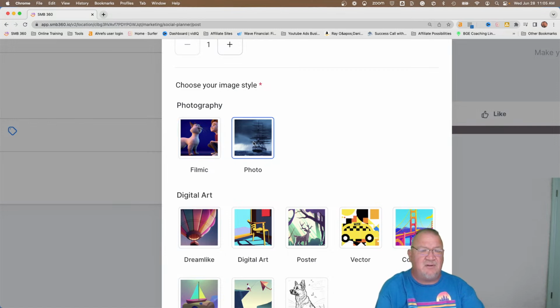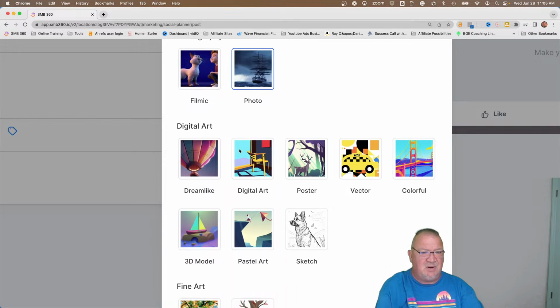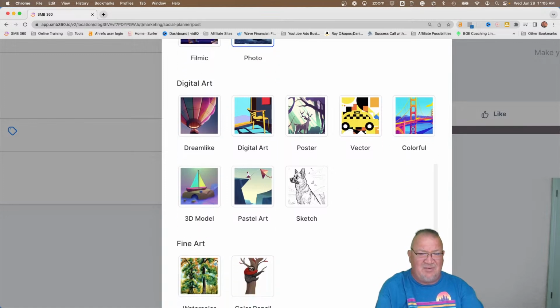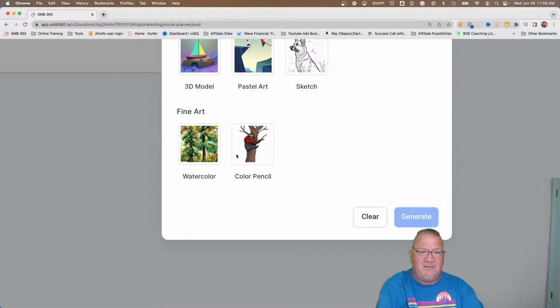If you want a regular photo type image that looks like a photograph, and again, some of the digital art, if you want it to look like clip art or things like that, this is kind of vector, or even have it look like a sketch. There are different ways that you can do this. And again, you have fine art. So they've got different ways of generating images to make them look different.